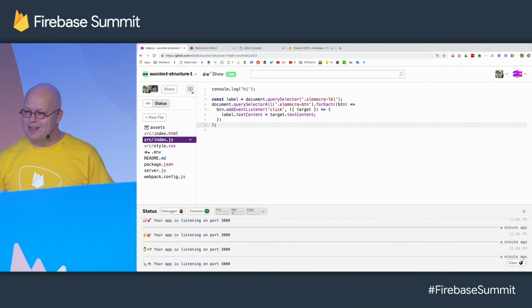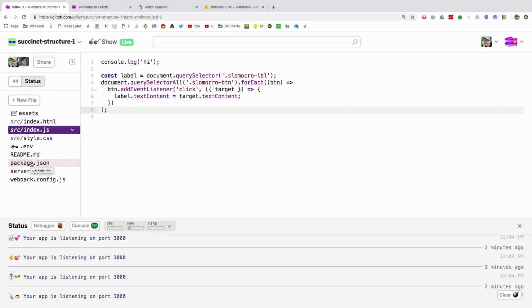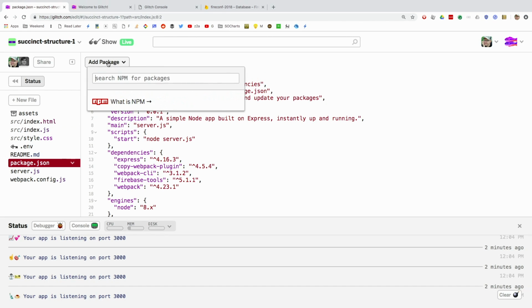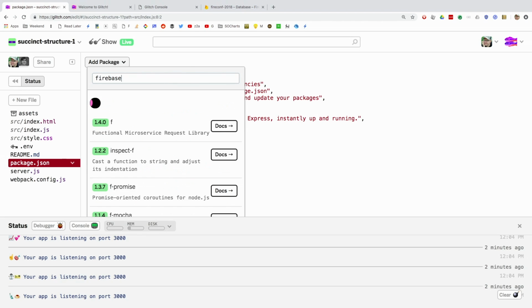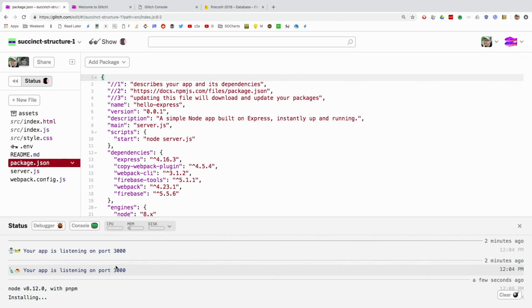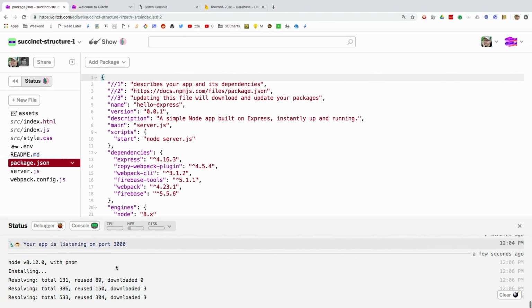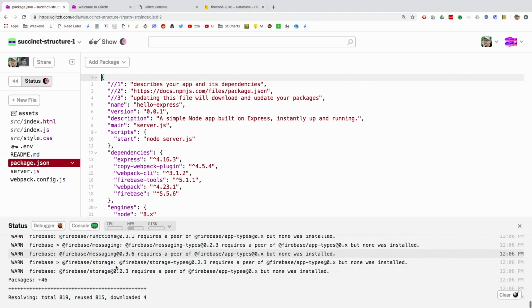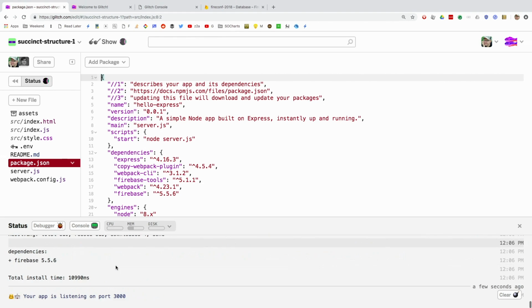Now, if you've, again, done modern web development, we can't just start using Firebase. We first need to include it. So we see a package.json, which is how you do this through Node. So Glitch has an integration with Node. And I can actually say add package, and then I can just search for the Firebase package. And we can install it. Now, in the status here at the bottom, you can actually see that it's running npm install. We all know that npm install can take a bit of time, so I hope the Wi-Fi is good here. So it's now downloading Firebase, and once it's done with that, that's available to my code.